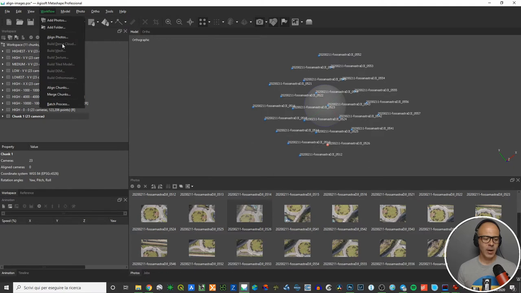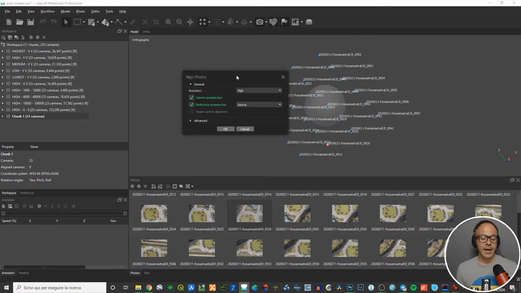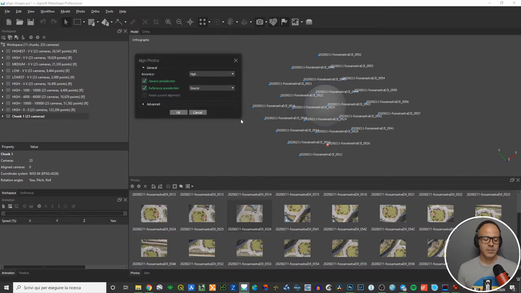So if I'd like to build a dense cloud, I need to have a sparse point cloud. If I'd like to have a mesh, I need to have a dense cloud. So in this case, the very first step that you can do, and the only step that you can do, is aligning pictures. So align photos. Here you get a window that is divided in two. These are general settings and these are advanced settings. In this video, I'd like to talk with you just about accuracy.